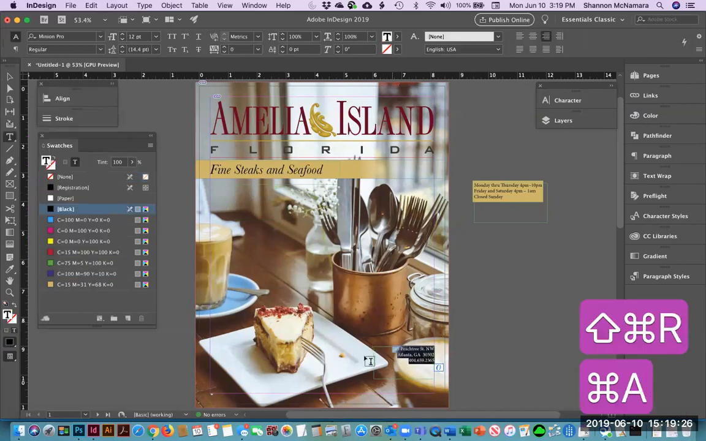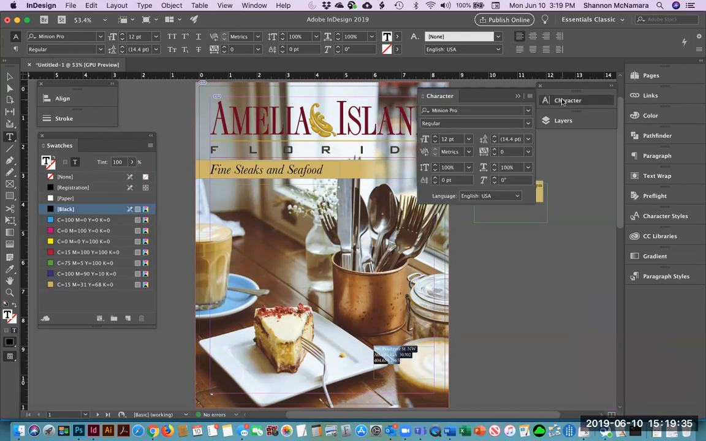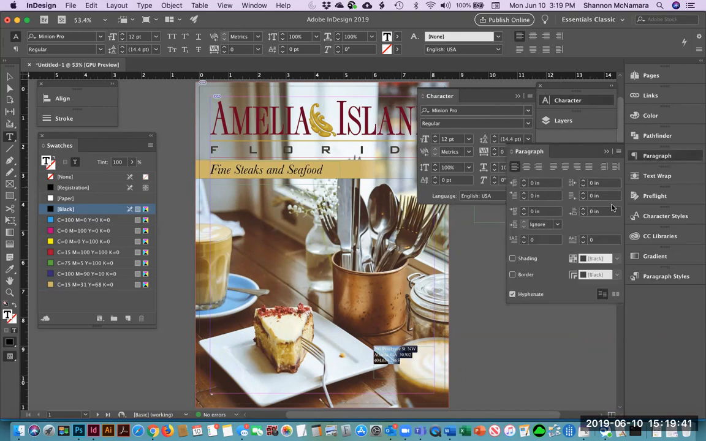So I want to select my text, and it's going to show me my alignment up here, or you can open up your character panel, or I'm sorry, paragraph panel, not paragraph styles, but actual paragraph. There we go. And it'll show you all of your different options, but they're also up here.